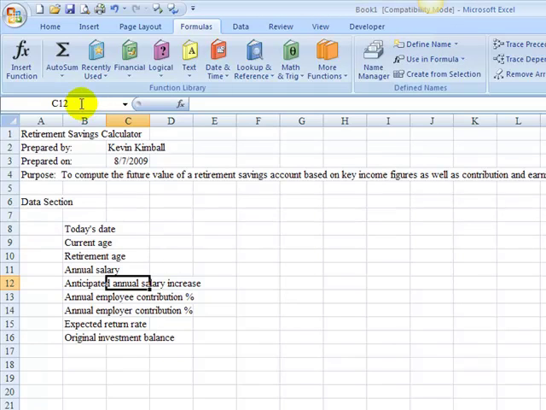The other way you could do it, especially since these are going to be long names, I would recommend maybe you just go up here into the name box and then you type anticipated annual salary increase. Otherwise that would have really been quite a long name, although it is still long. It's at least shorter. This one, let's get up in the name box, type EE, standing for employee contribution percent, and then we'll go down to the next one, ER contribution percent.